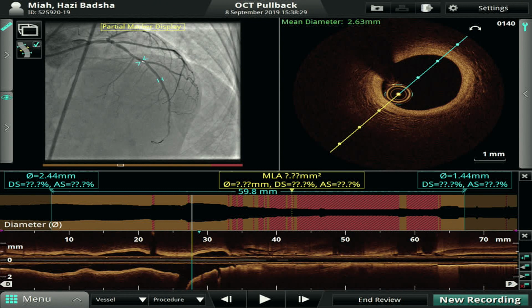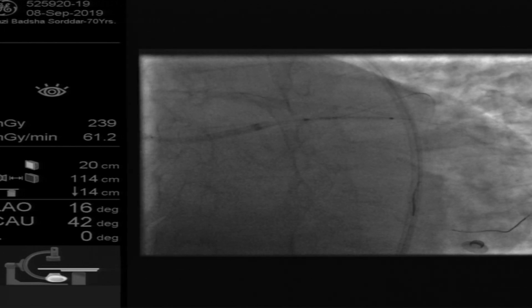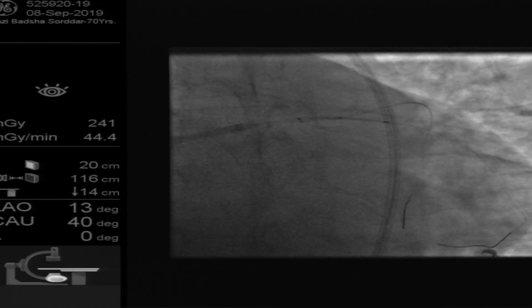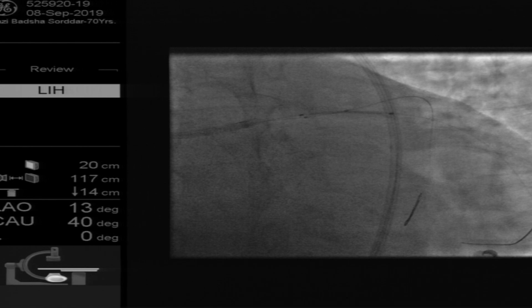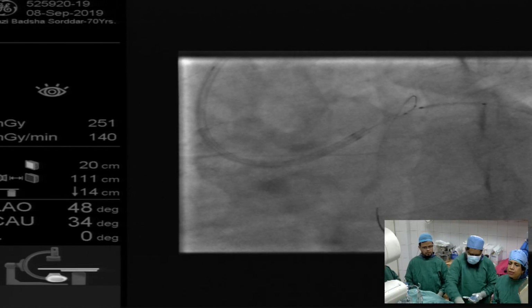So normally we would pre-dilate, right? That's mandatory. But here we don't see much calcium. And the other fact is that he suffered from an anterior MI very recently, and we don't want to disturb all that plaque over there. The stent is ready. I'll push it a bit.